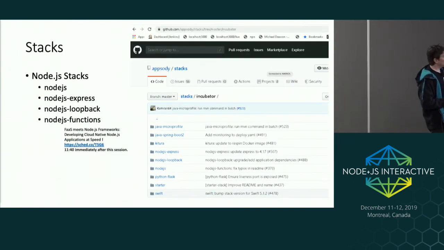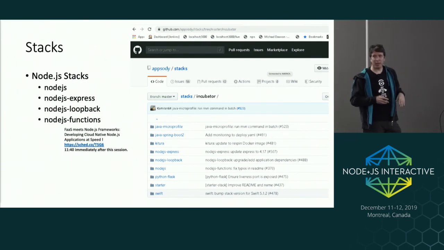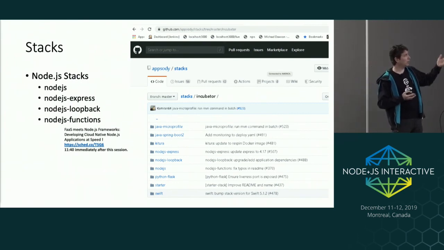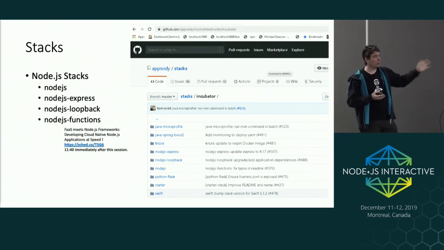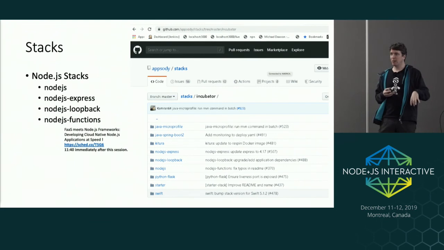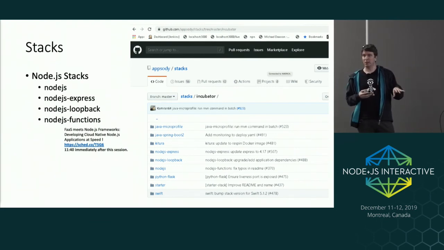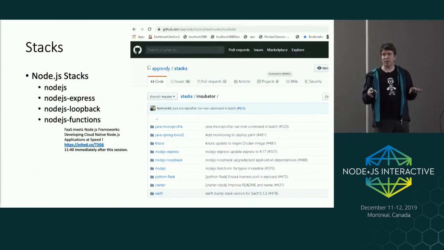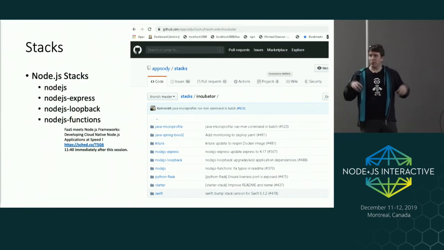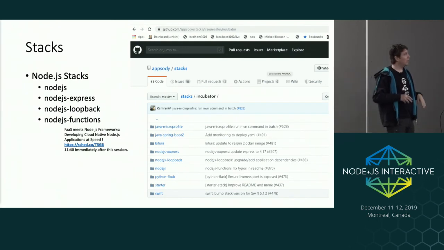Of course, we've thought about Node.js, and so there's a number of stacks that are available, pre-made stacks. There's Node.js, Node.js Express, Node.js Loopback. And the functions one I'm not going to talk about, but we do have a talk in the same room following this, where Chris Bailey is going to get into a lot more detail of if you want to do serverless type programming, how can you do that using Appsody and some of the benefits and so forth. So stick around if you want to know a little bit more about that.